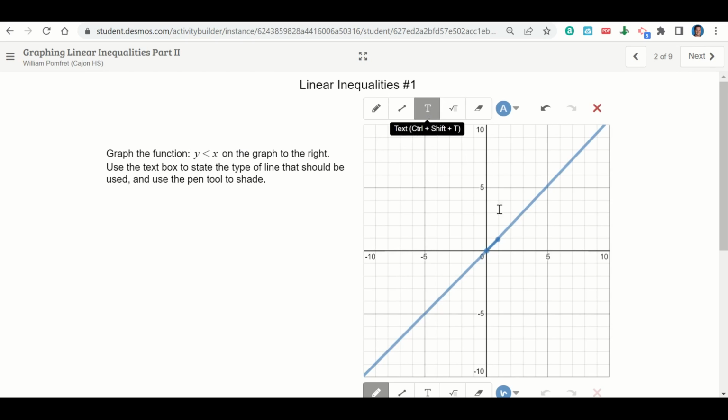Now there is no way to do a dotted line, so what we're going to do is we're going to use the text box to state that this is going to be a dotted line. So I just put that it's a dotted line. I'm going to leave that right here.